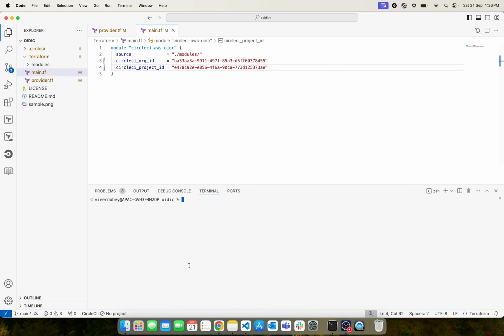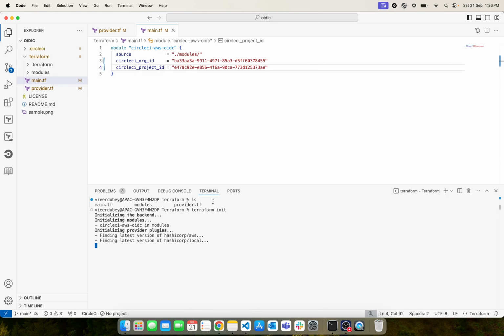Okay, so once this is done, you have to open a new terminal, and this terminal will be open to your root folder. I will change the directory to Terraform. Now you can see I am in a Terraform directory. Then I will do a terraform init. This will download some dependencies of the modules.